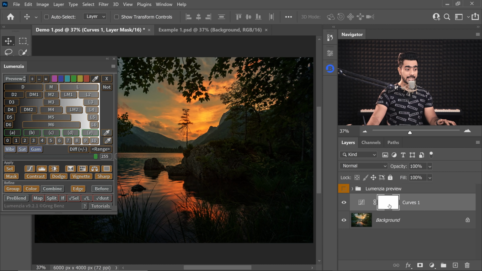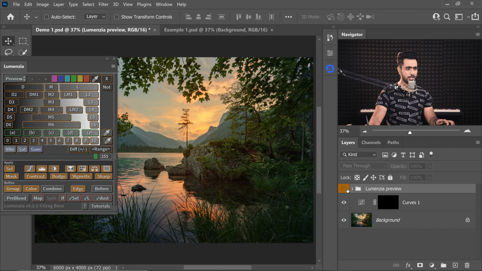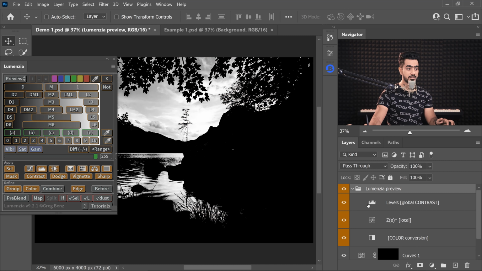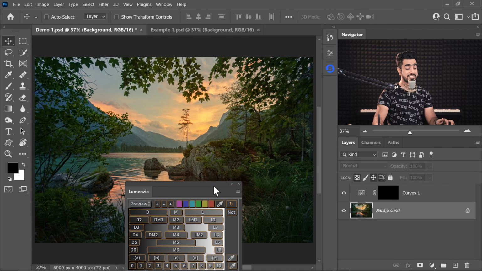And then I would select the mask, press Ctrl or Command I. Now this is a black mask. Now we're going to turn this Lumenzia preview on, the mask preview. And then we can turn this into a selection. So if you click on SEL, it's going to turn that into a selection. Now the selection is active.